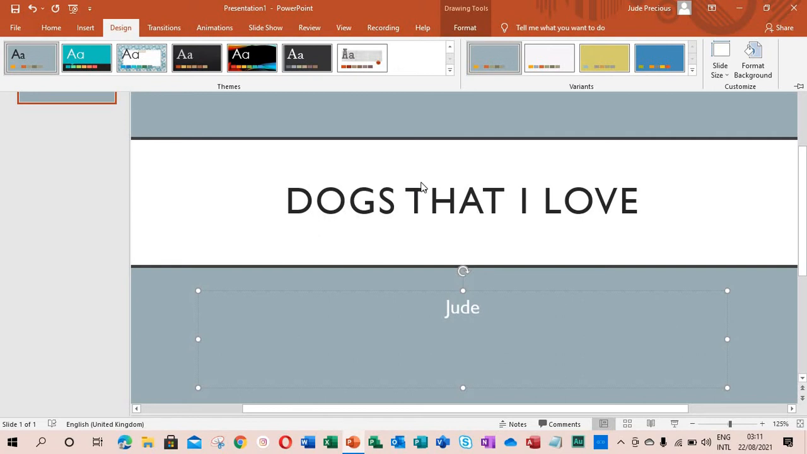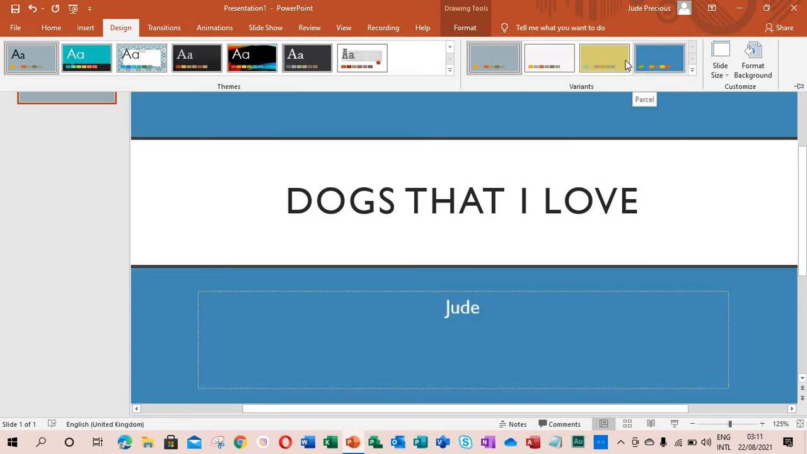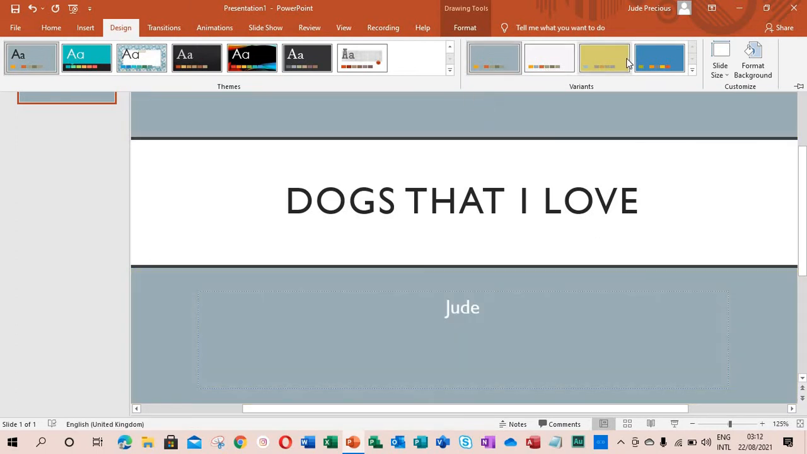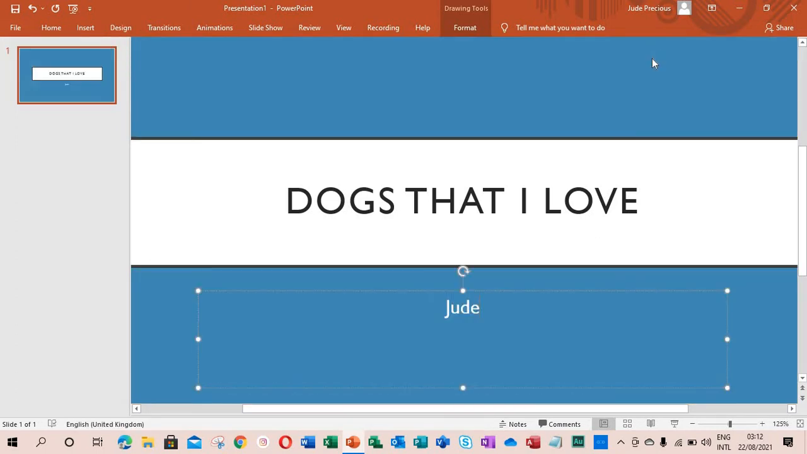So having selected a theme, you look up here, you see the theme variants. These are the variations of the design theme that you have chosen. So when you hover over them, you see how they will look when you apply them. So I'll click this one here to apply it.